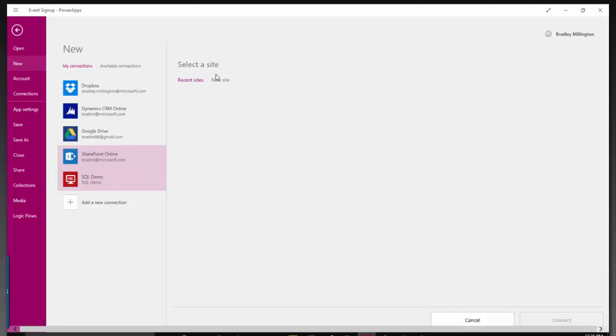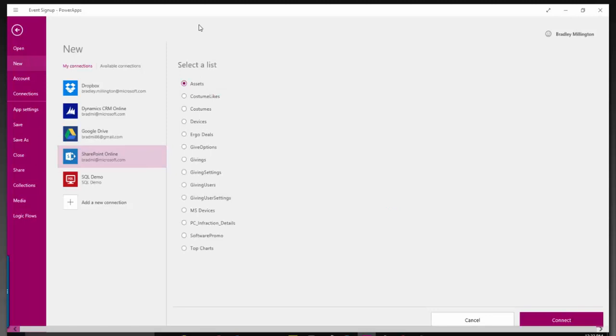Okay, so I can click on New Site, and I'm going to go ahead and paste the URL to that SharePoint site that we just looked at, and click Connect. And now it's listing out for me the SharePoint lists on that site, and I'll click on MS Devices, which is the one we looked at.